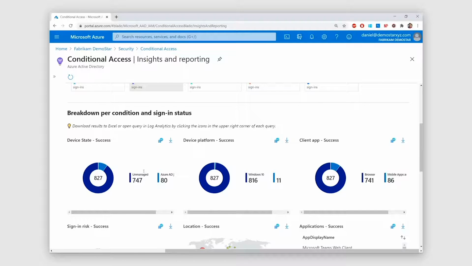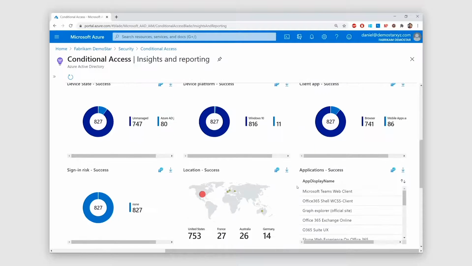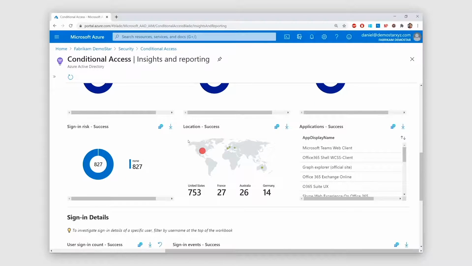Most of them came from unmanaged devices, which implies that they already satisfied MFA and had an MFA claim in their token. We can also see a breakdown by device platform, which client apps were used, sign-in risks, and where the sign-ins were occurring from.